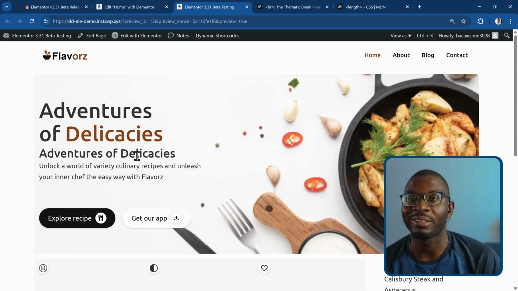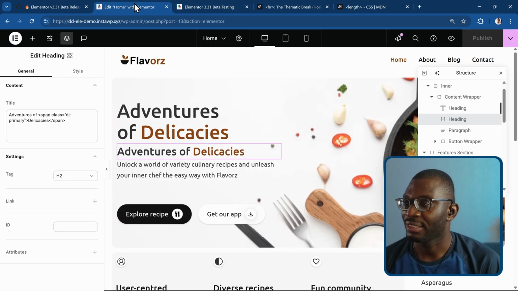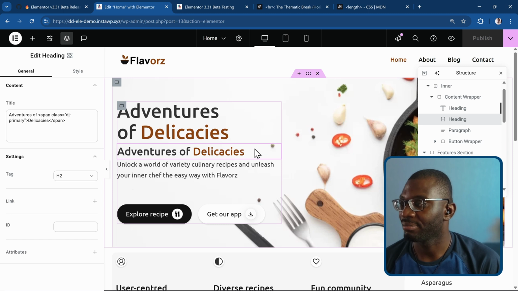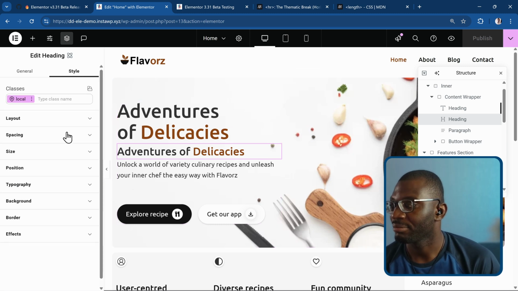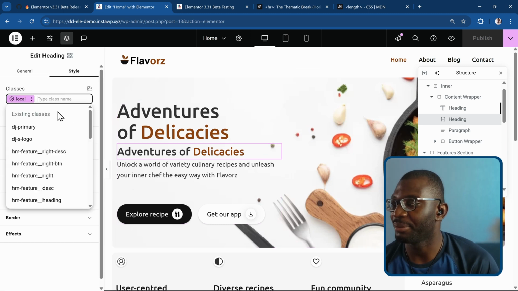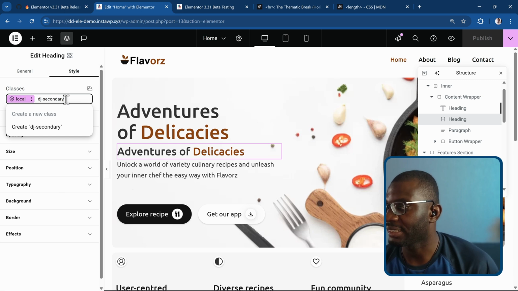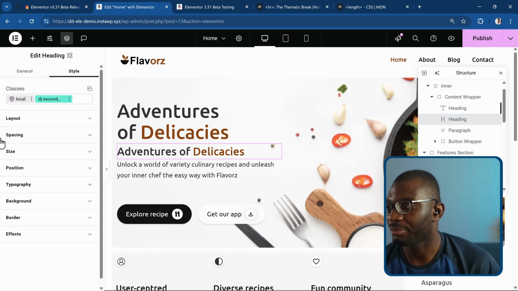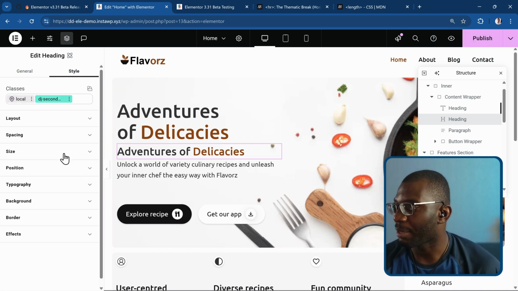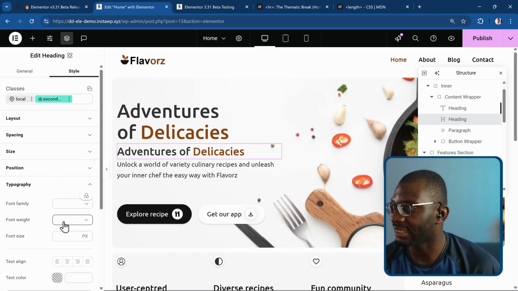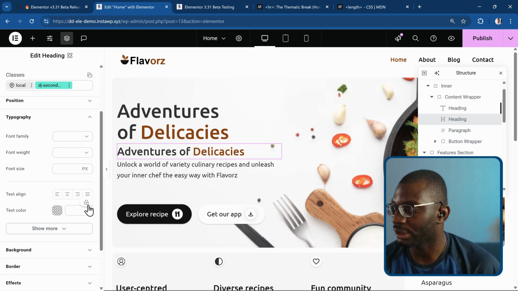So the workaround I found for now is that I basically took a regular heading widget, I put a style tab, gave it a class name, something like maybe DJ secondary. Then let me just copy that class name. So I create my class, and then I apply my typography style for the color, which was a variable.